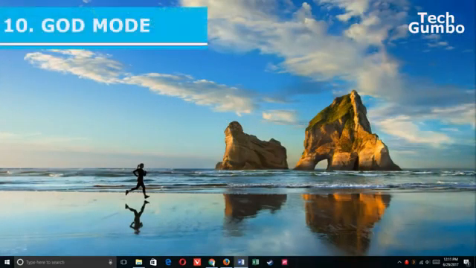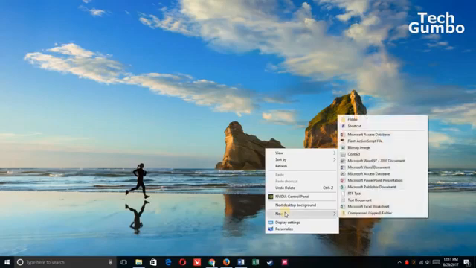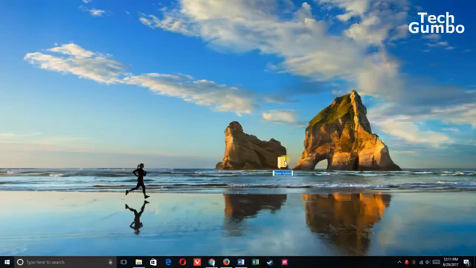Number 10, God Mode. If you want the ultimate settings control panel, you'll like God Mode. Originally introduced in Windows Vista, God Mode is easy to set up. Just create a new folder, and then name that folder with the text I'll provide in the description of this video. You can change the text of the words God Mode to anything you want.